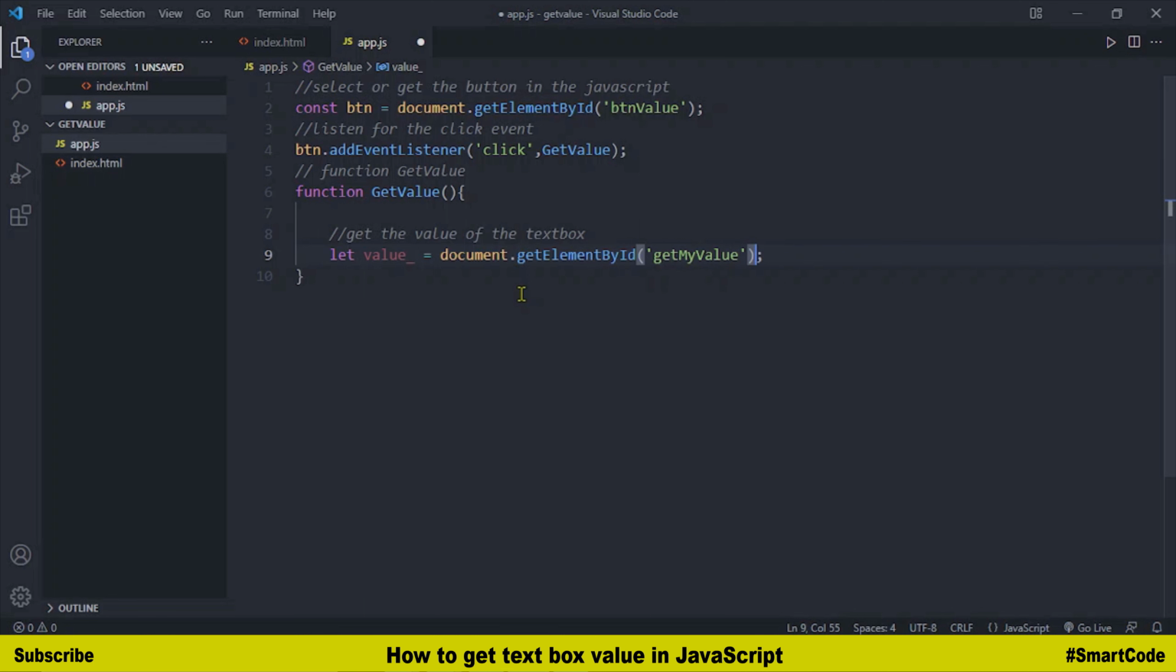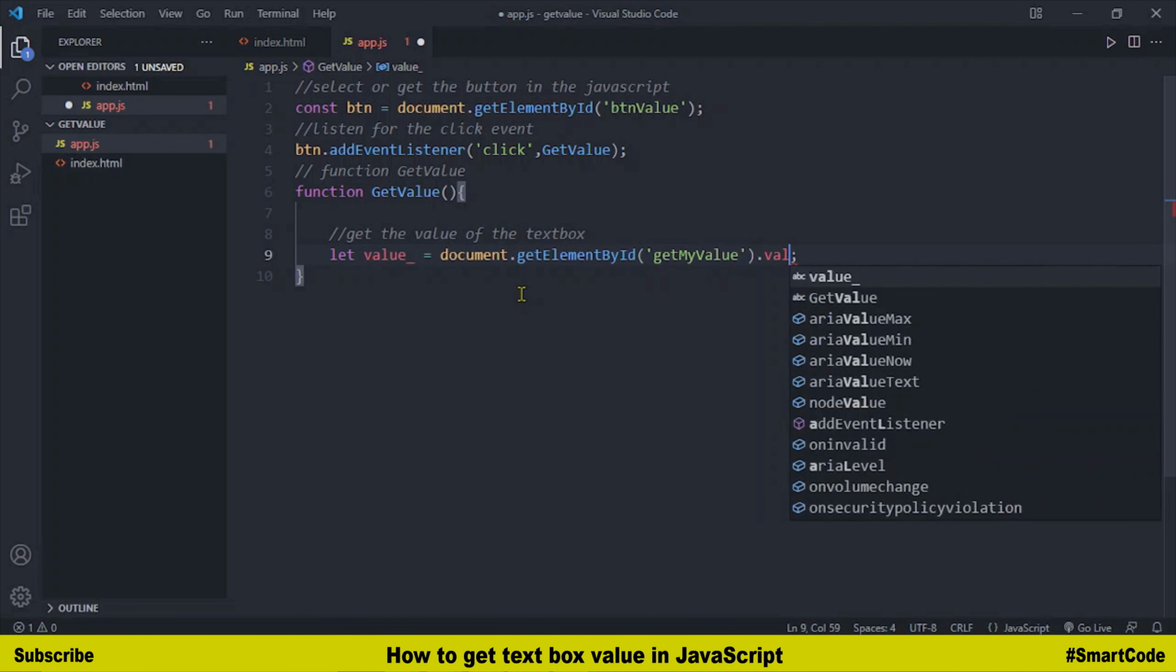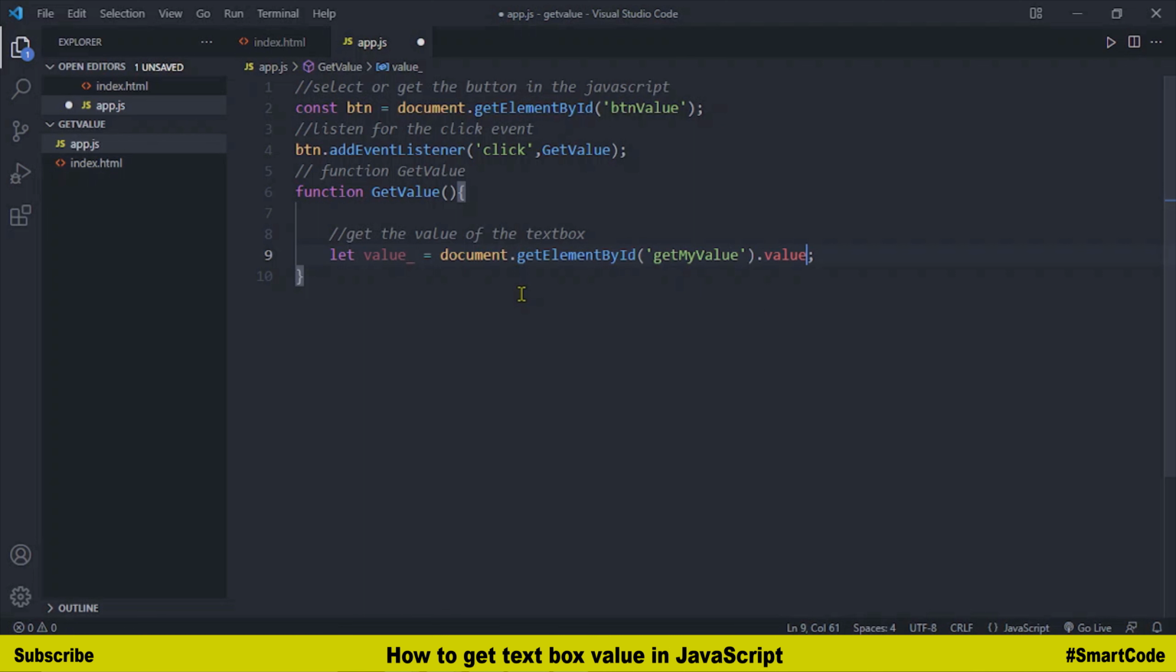And so now we have selected the text box, but we are not interested in the text box as a whole. We are rather interested in the value inside the text box. So what we do, to the text box, we call a property named val. The value property returns the value inside the text box. Now we can log it to confirm if we are getting it or not.